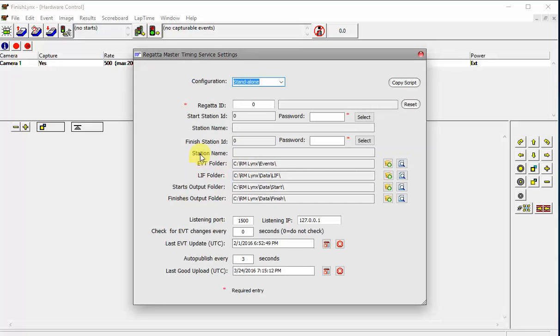The settings screen has a lot of settings, many of which are defaults that don't need to be changed. At the top of the configuration selection is the list of configurations. It defaults to standalone. There are three ways FinishLynx can be used. Standalone is used for multiple independent FinishLynx systems, each one capturing times as time of day at various points on the course. This is used in head races and time trials.